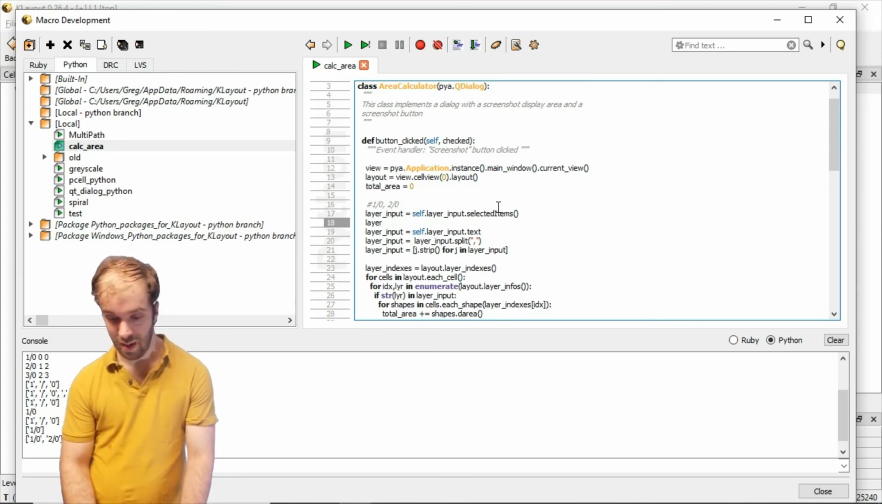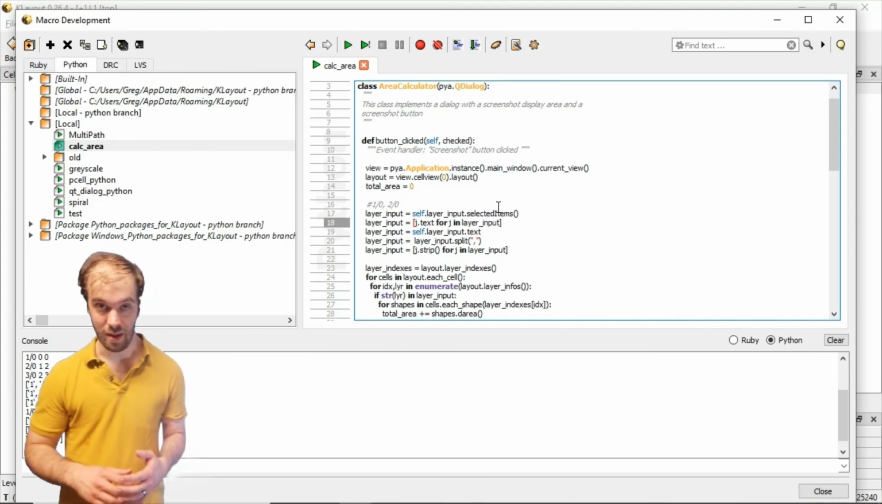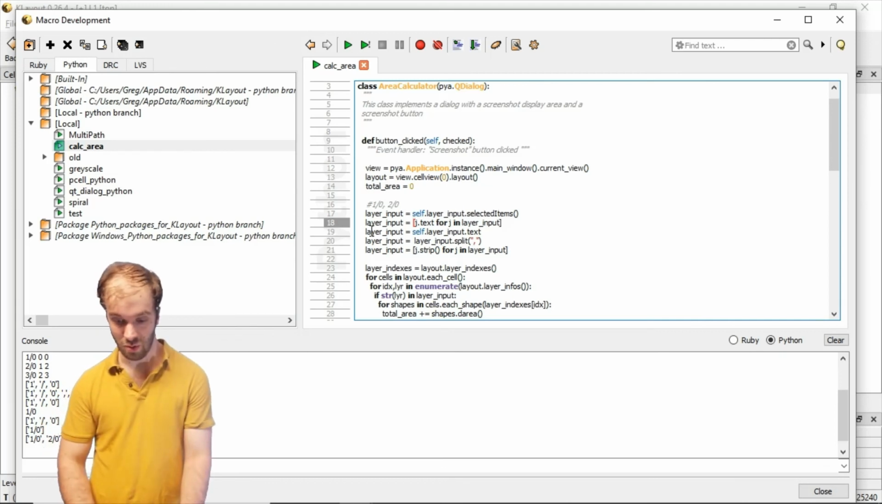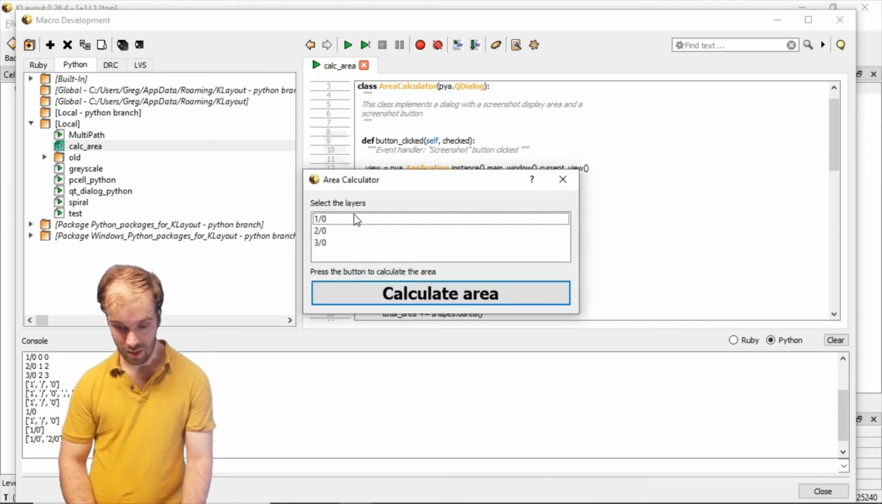So again, another list comprehension here. And so here we're going to do j.text for j in layer input. The text of each of those will be the values from each of the selected items, which will just be the layers. Let's comment out these 3 lines here. And then we should be good. Let's check if it works.